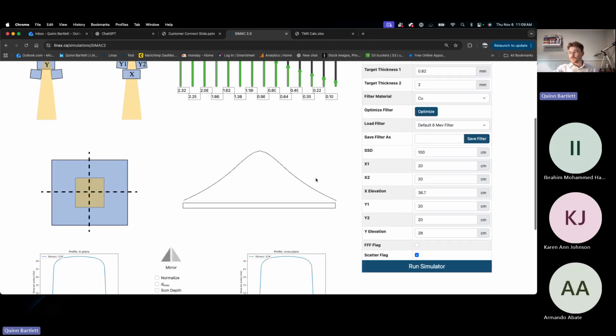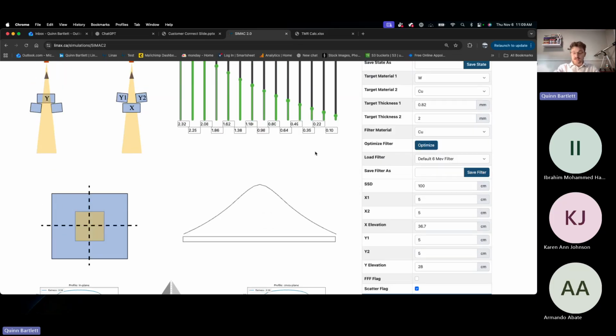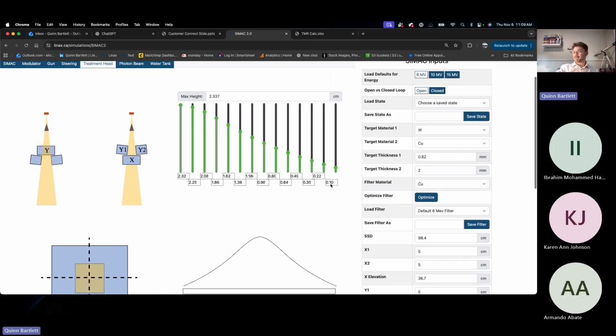Our defaults on Simac are 40 by 40 fields. So we're going to go over to our treatment head, and set X1, X2 to 5 centimeters, and Y1, Y2 also to 5 centimeters. Then we'll do our first SSD, which is also set in the treatment head here. We will set that to 98.4, or a depth of 1.6 centimeters.